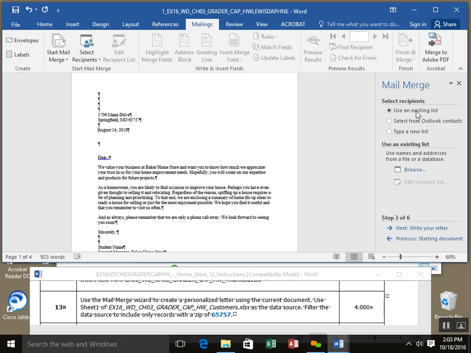And then it says, do you want to use an existing list for your recipients or an Outlook list or type a new list? You could type your own list here of addresses and names and places you would like these letters to go to. Or if you happen to have an email set up in Outlook, you could import from there. We have an existing list we want to use, and we're going to browse our computer for it.